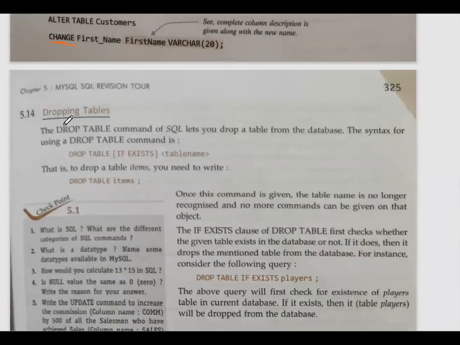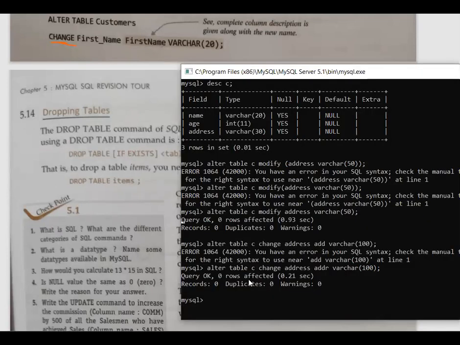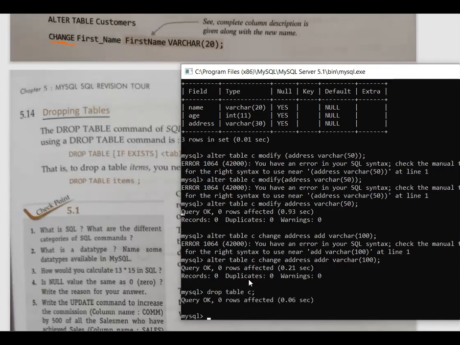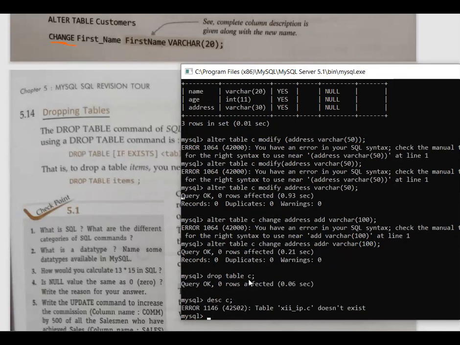Then after alter, the last one is dropping the table. If you want to drop your complete table, for example, this one I want to drop. So drop table, see, and remember the complete table along with its structure will be deleted permanently. Now if you see the description of this, you will get an error. It does not exist. I hope this is clear to all of you.